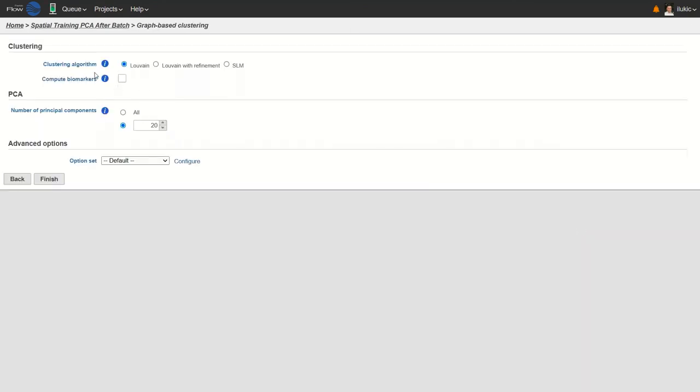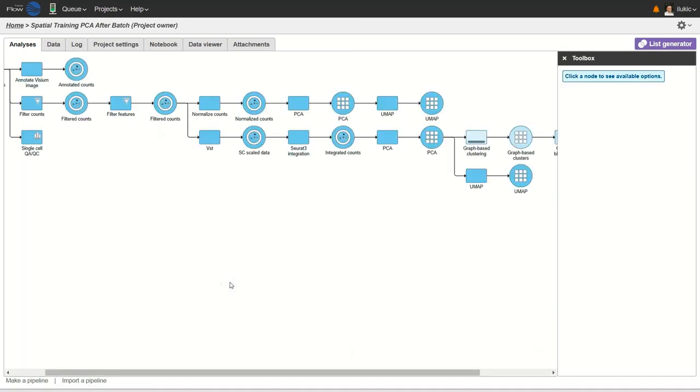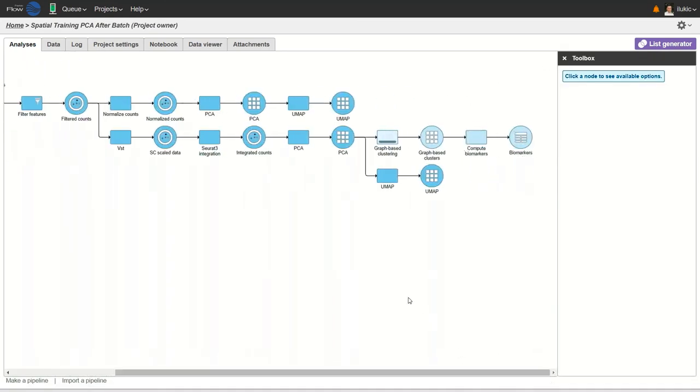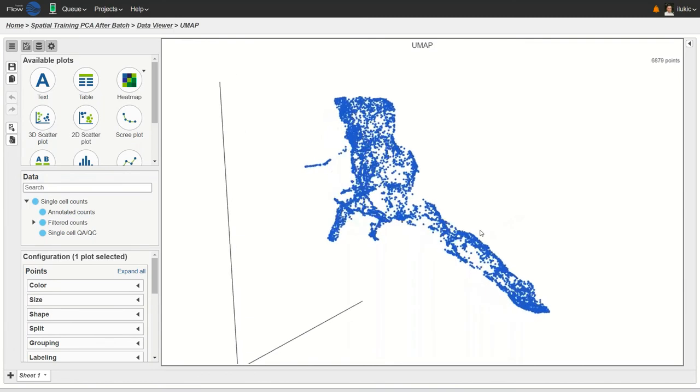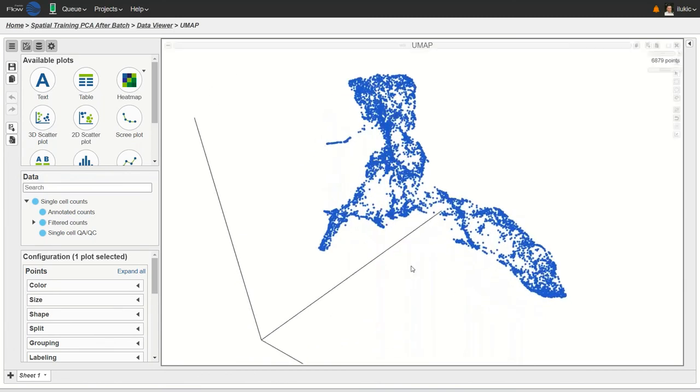At the same time, I would like us to get some biomarkers. So when I get my clusters, I would like to see what is specific about them. What makes cluster 1 different from cluster 2? And biomarkers, so specific genes, will answer that question. So finish. This doesn't take long, therefore I'm actually going to wait for it. Here we go. Now, back to the UMAP. I want to see some color, my graph-based clustering result.